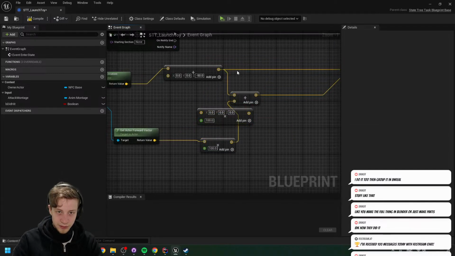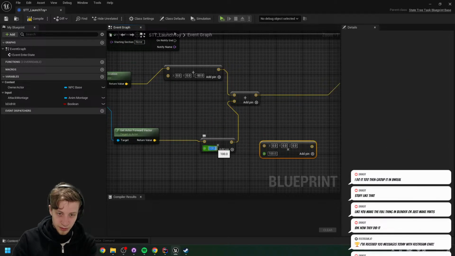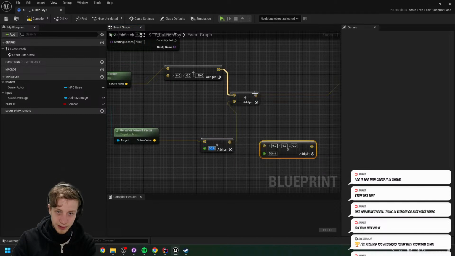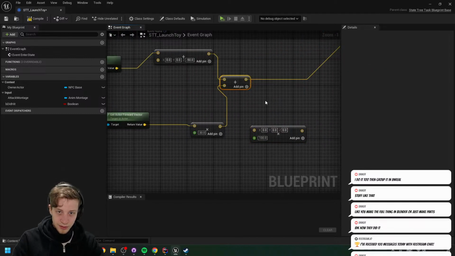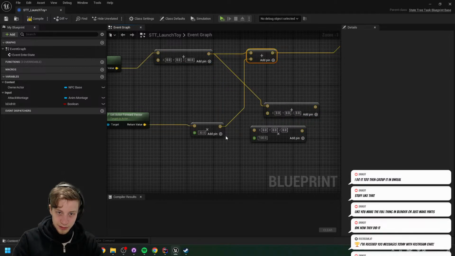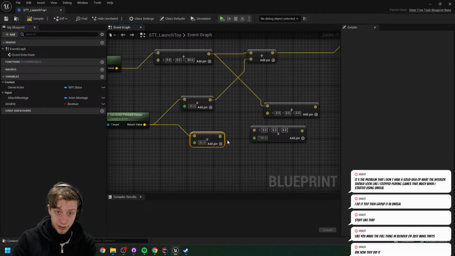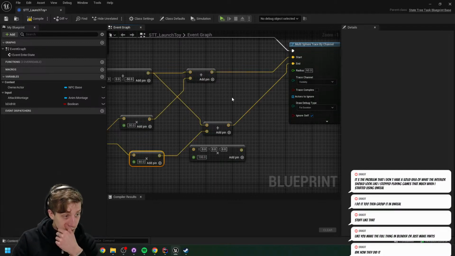Okay. So it's about 50. No, that's too much. 30 is gonna be our start location. And this multiplied by 80 is gonna be our end location. Should do the trick.